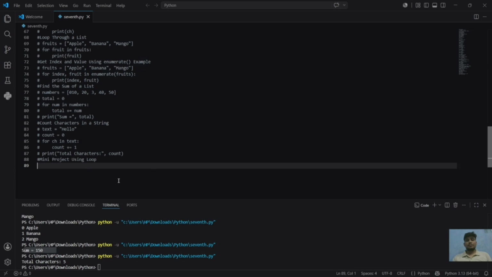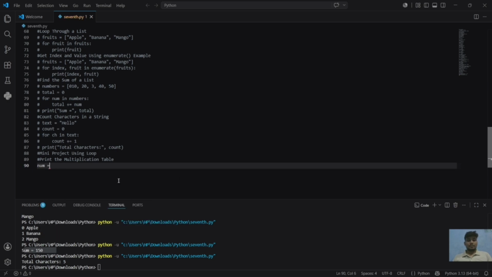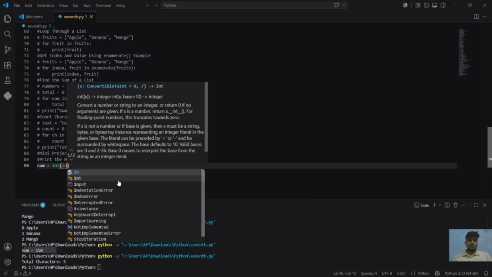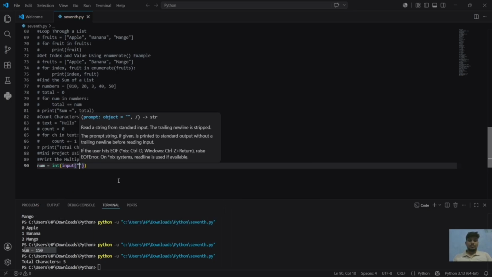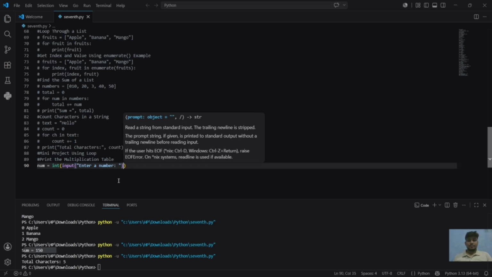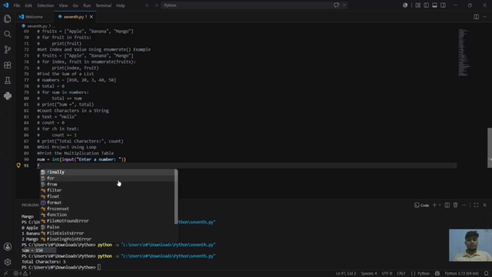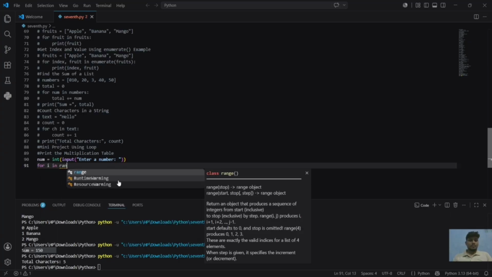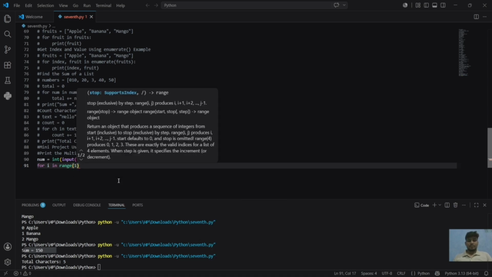We did an example a while ago, but this is a little different. Print the multiplication table. num is equal to int input, enter a number. Next is for i in range 1 to 11.